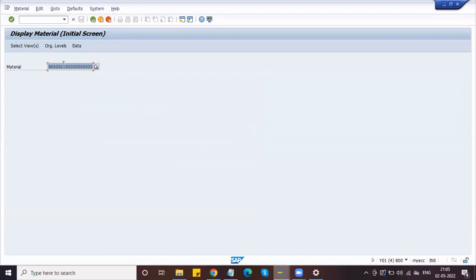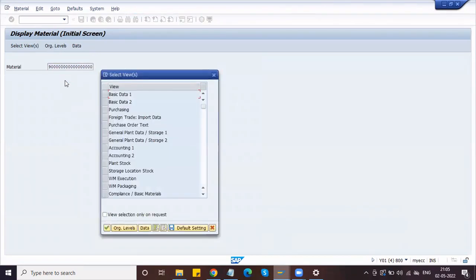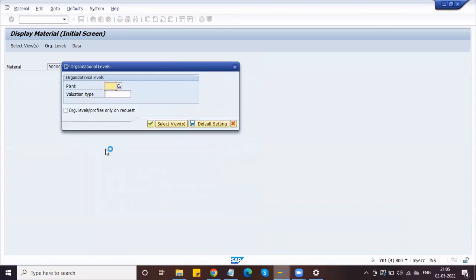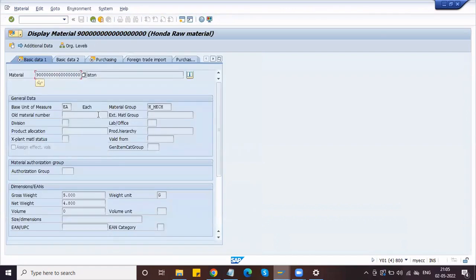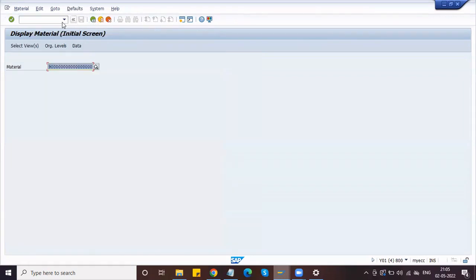See, I maintain the material number, click on enter so that it will ask what views you want to display. Let me select basic data, purchasing and accounting. Enter. For plant, you need to maintain HPL1, enter. See, it is in non-editable mode, right? You can see here, it is in non-editable mode. If you want to go and change the material data, then you can go with /n MM02, enter.